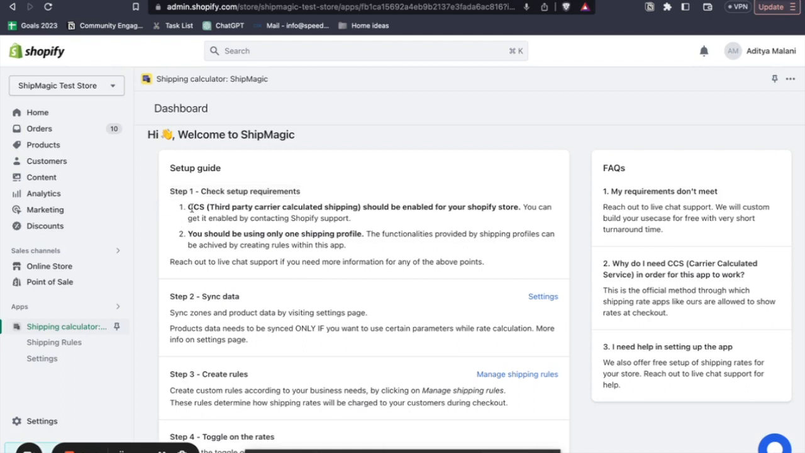The first one is that CCS or third party carrier calculated shipping should be enabled for your Shopify store. This is a feature which allows third party apps like ShipMagic to show shipping rates at the checkout page. You can get this enabled by contacting Shopify support.